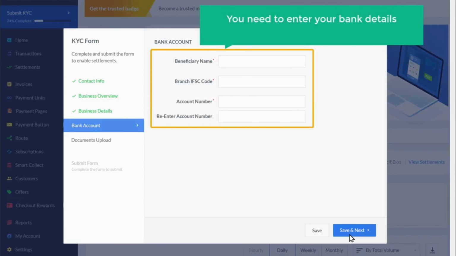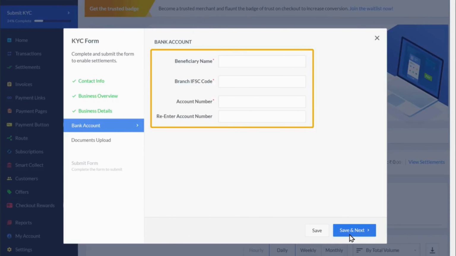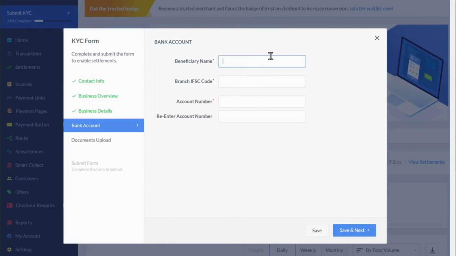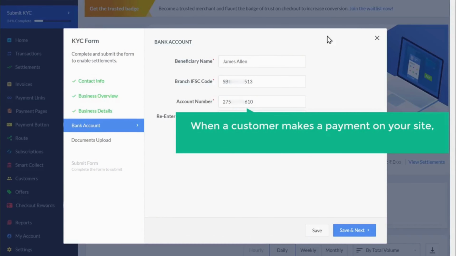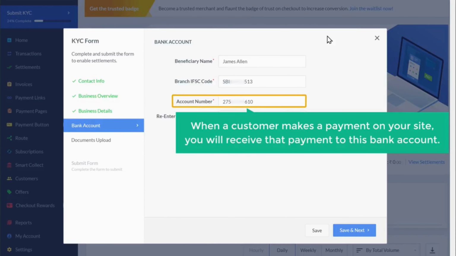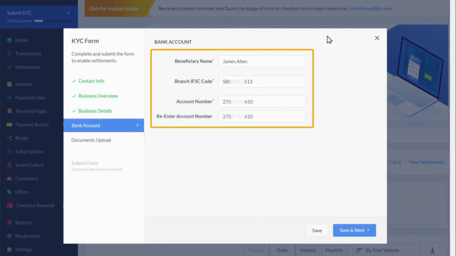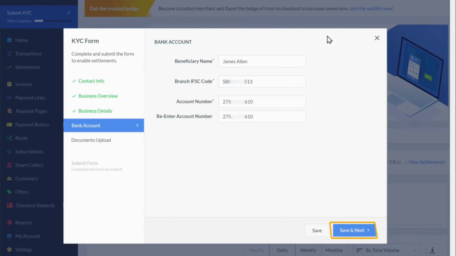Now here you need to enter your bank details where you want to receive your payments. So let's enter our details here. Now when a customer makes a payment on your site, you will receive that payment to this bank account. Once you've entered the details, just click Save and Next.